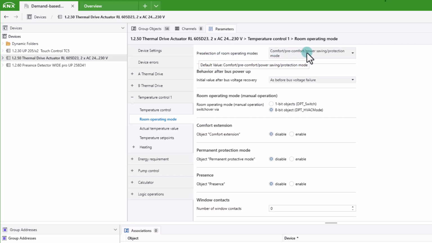We can also use most of the parameter settings by default. In the pre-selection of room operating modes, we use all 4 room operating modes: comfort, pre-comfort, energy saving mode, and protected mode. In principle, we could also limit the number of room operation modes here. The communication or the switching of the room operation modes in manual mode is carried out by default via 8-bit communication objects. This setting remains.